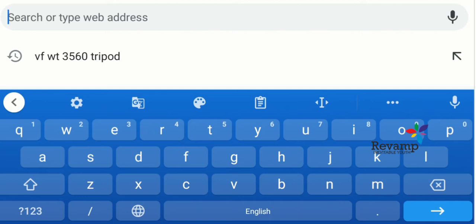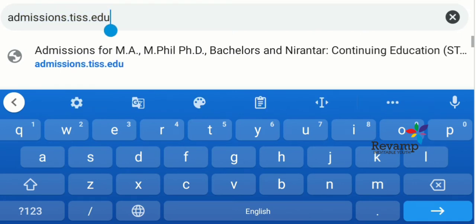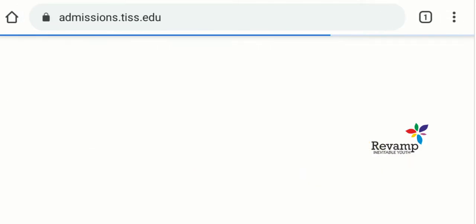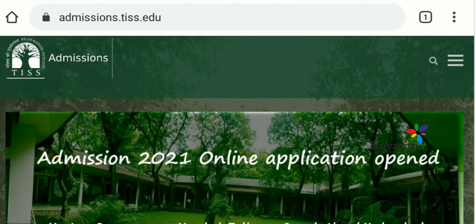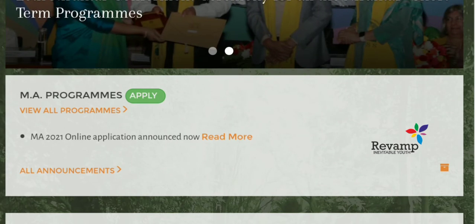In order to access the website, you have to type TISS admission, tiss.edu, and then search. Yeah, so it's already started. You can see it on the screen. Now we'll talk about the MA program. So I'm clicking view all programs.